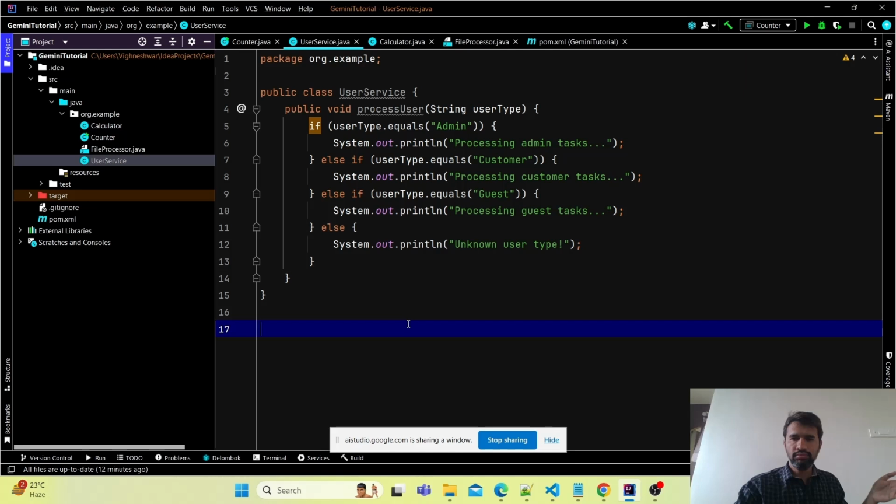No, I think let's go for refactoring. Can you suggest me how I have to refactor this? Okay, let's refactor this to use a switch statement. We can replace the current if-else if structure with a switch statement that evaluates the user type and executes the corresponding code block for each case, admin, customer, or guest. Would you like me to provide the refactored code example now? Yes, please.